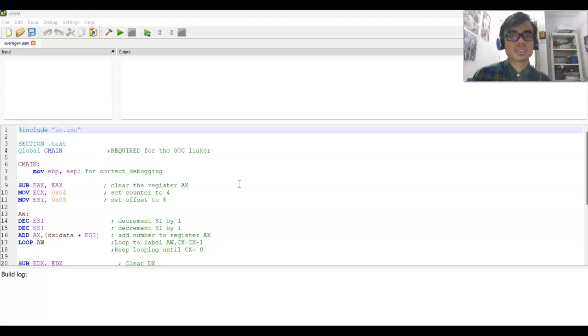I am here today to present how to set up an x86 assembly language programming environment and debug an assembly program.